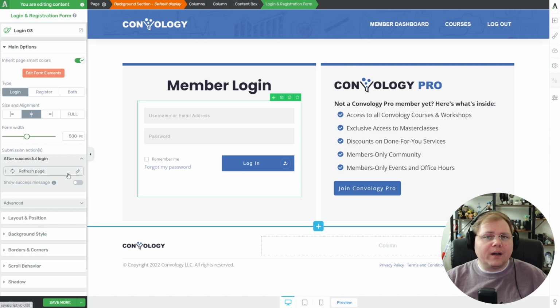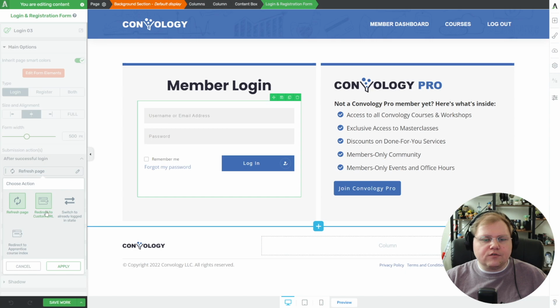If you're using my method, we're just going to refresh our page because our conditional display is then just going to show our dashboard. If, however, you have a separate login page, which I go into all the details in that other video why I don't like this method, then you would simply go to redirect a custom URL, maybe send them to your dashboard, or you would redirect to your apprentice course index page, which is that template that you set up when you first set up the school wizard for Thrive Apprentice. So this is what you choose to determine what happens after they log in.